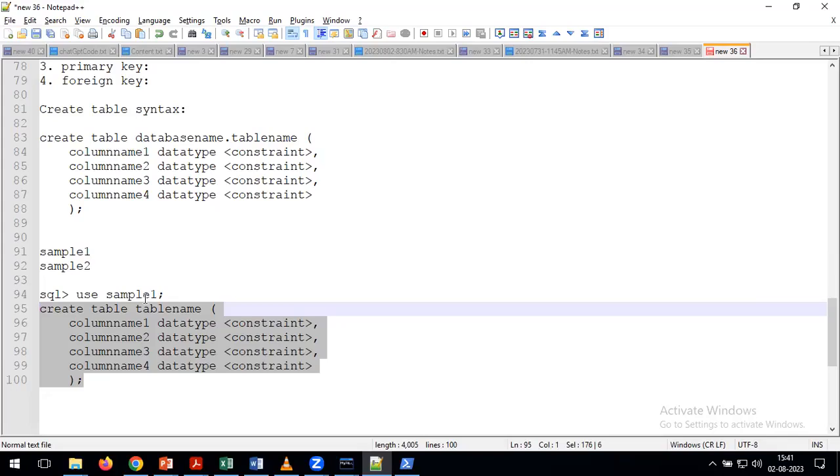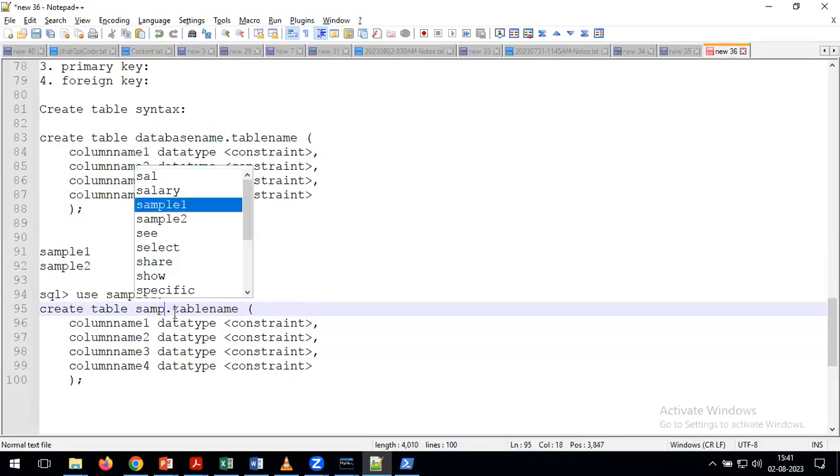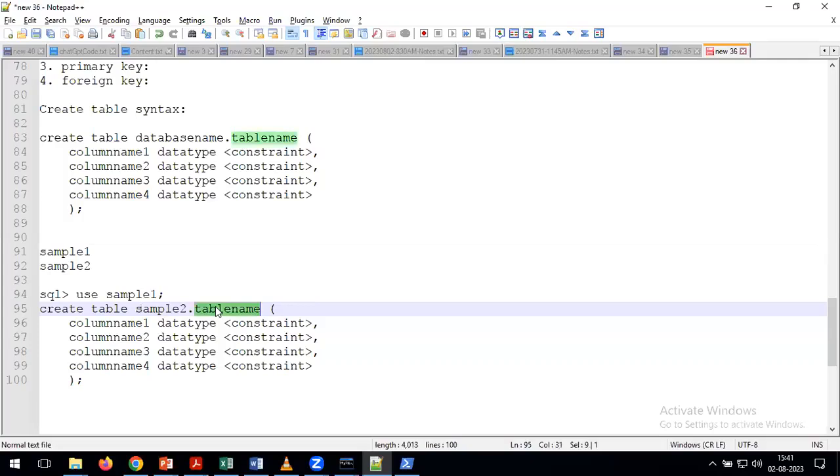And that's the reason. What is the best approach we need to follow? At any point of time, give it as database name dot table name. Now, in this example, I want to create the table in the sample 2 database. I'm giving sample 2, and I'm giving the table name as, for example, employee.